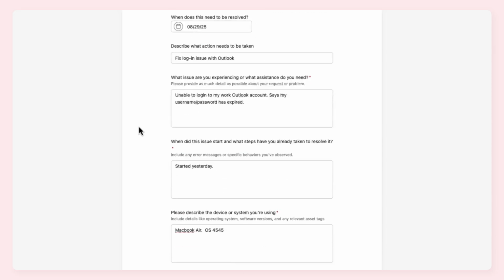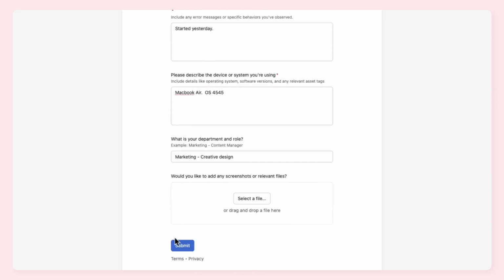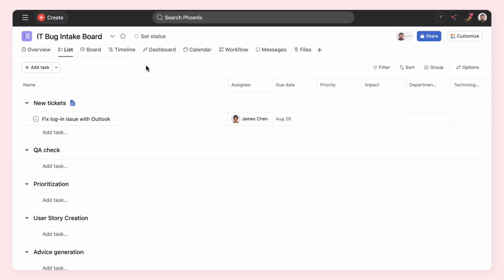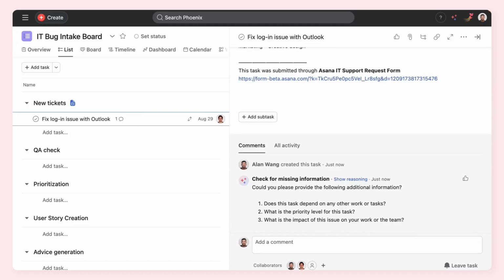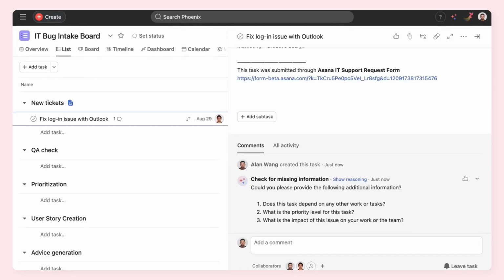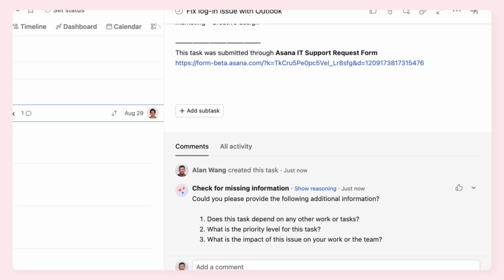When an IT request is submitted, a new task is added to the project, triggering the rule. AI then analyzes the request to determine if there is any missing information. Since there is missing information, AI asks clarifying questions in a task comment.